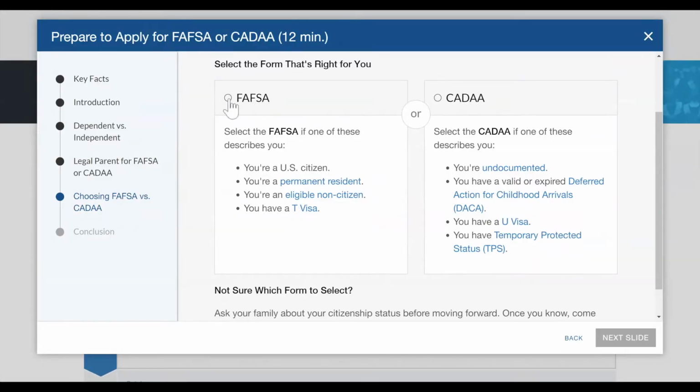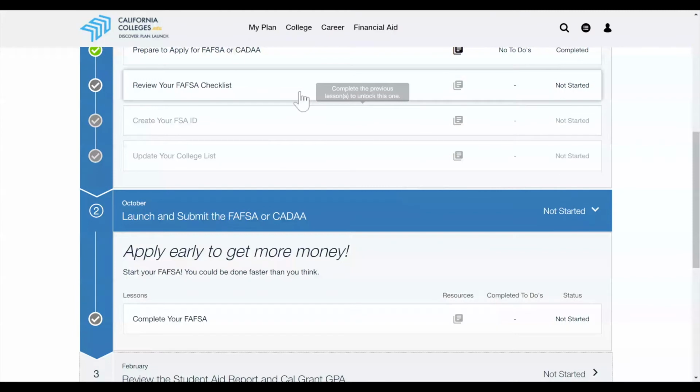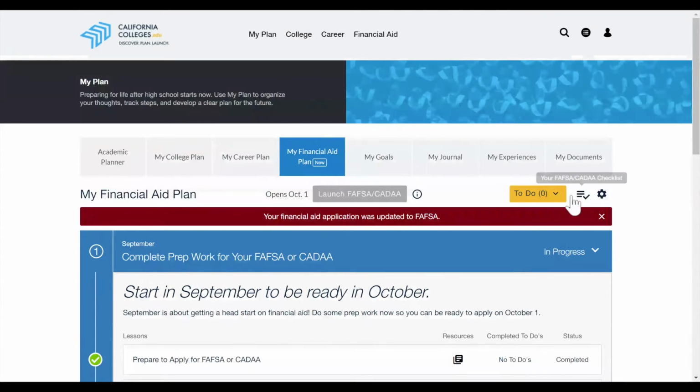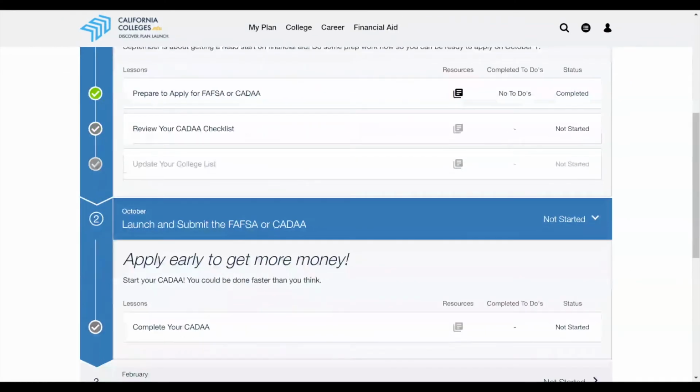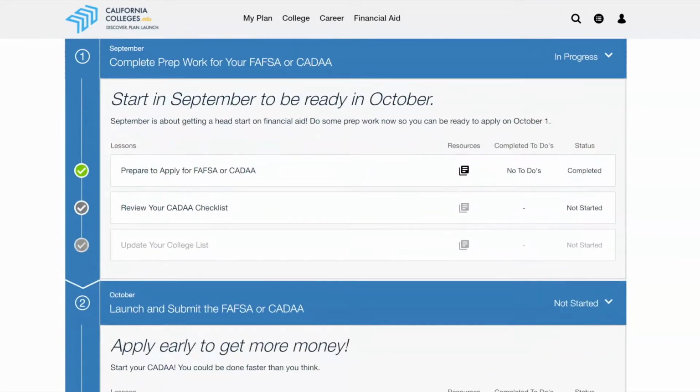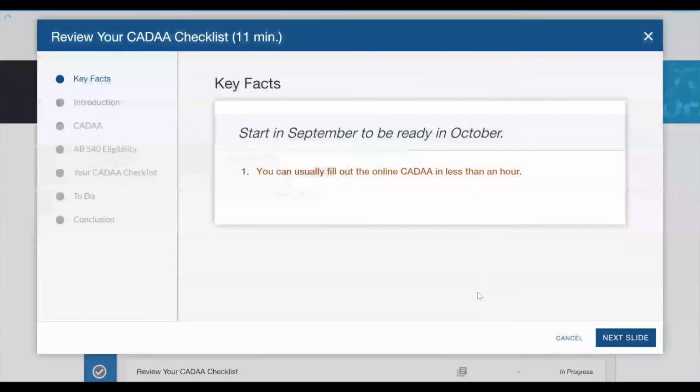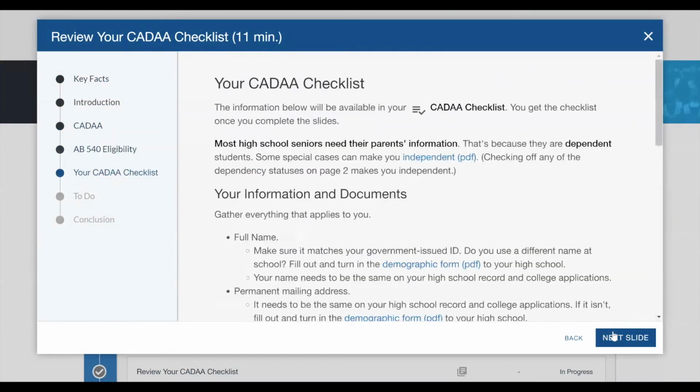Once you've made your selection, lessons will be personalized to match your chosen application type. The application type can be changed using the gear icon at the top of the page, but it can only be changed a limited number of times, so be careful to select the application that's right for you. Each lesson is short and designed so you can complete it in one sitting.